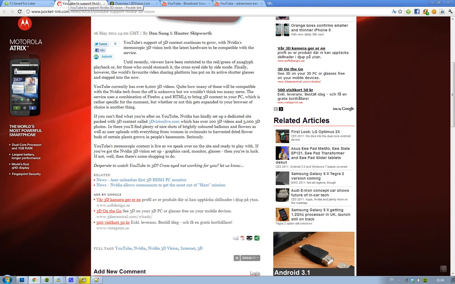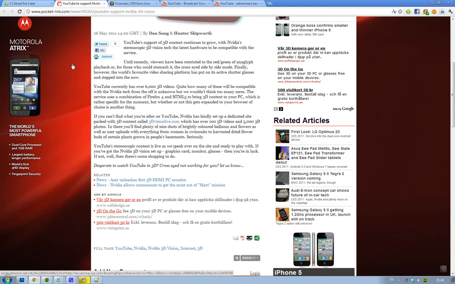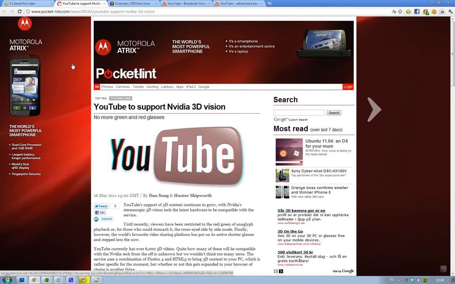I mean, you need a graphics card. I think, yeah, you also need glasses. And I'm not sure if you need a special monitor, but maybe a special monitor. Not quite sure, but if you're that interested in Nvidia, maybe you should look up Nvidia 3D Vision.